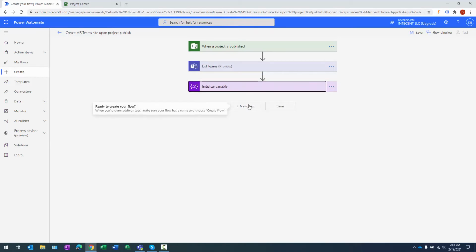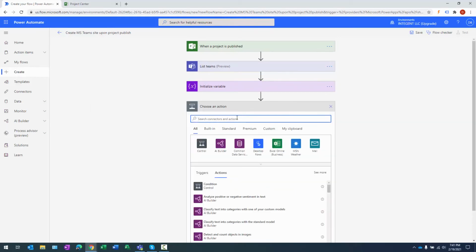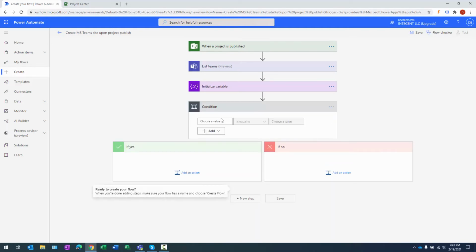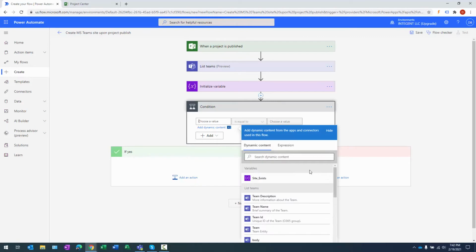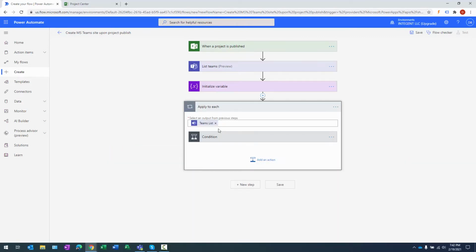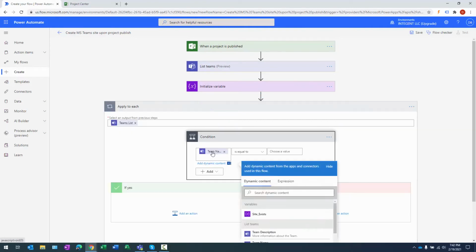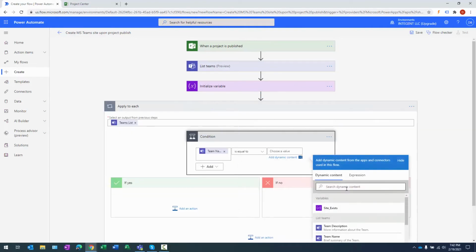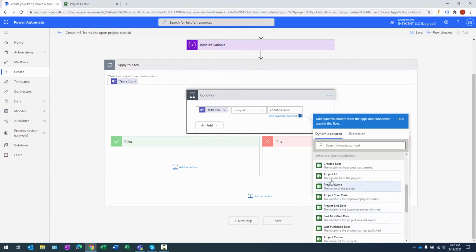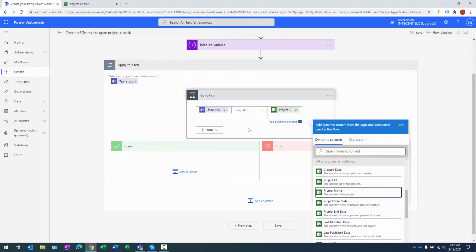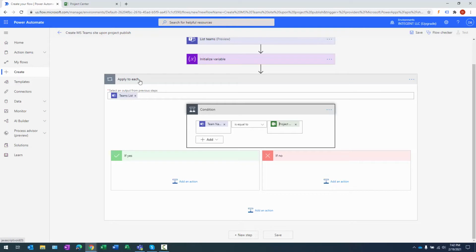Okay, the next thing we're going to do is add a condition. And there it is right there. What that condition is going to do is look at the list teams, grab the team name, and determine if that is equal to the project name. We'll scroll down here to when a project is published, and there's the project name. Notice a loop was created automatically upon the condition, so that just took place right there. Okay, that takes care of that.